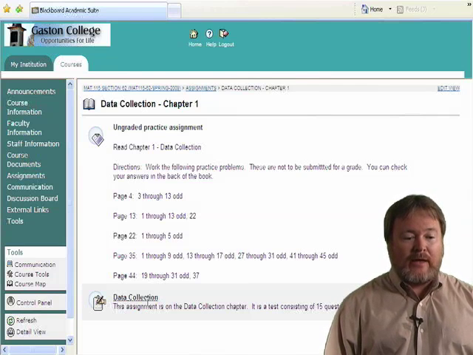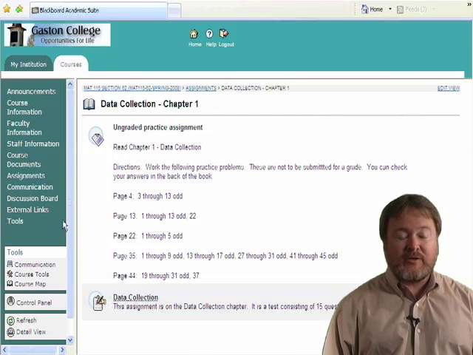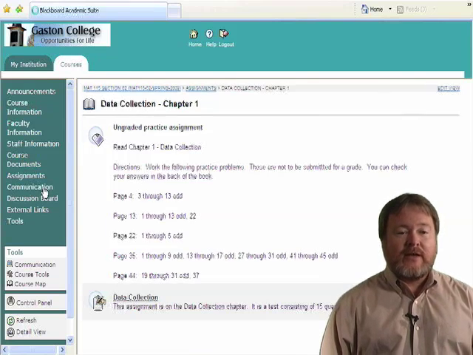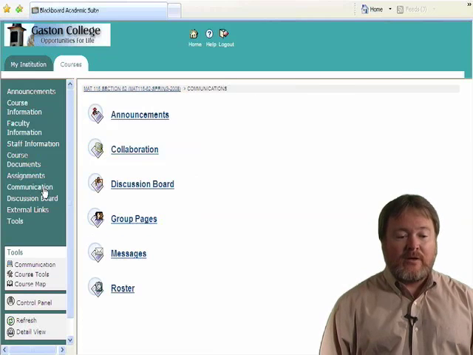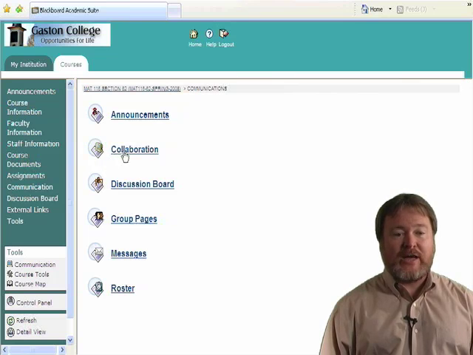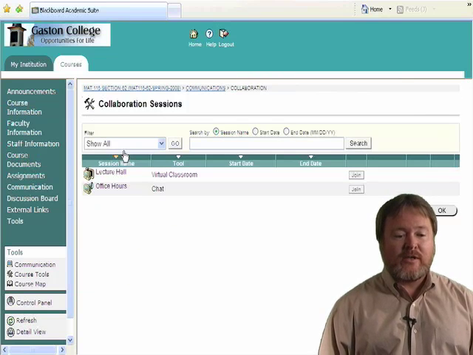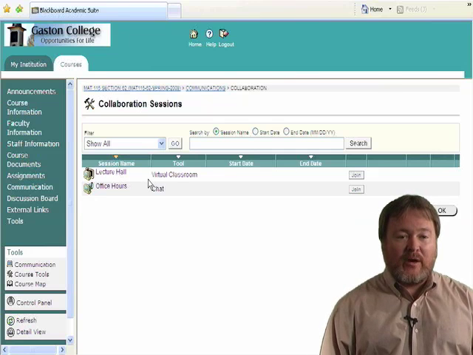And the next thing that you'll take a look at after that is communication. Now, communication has the most sections of anything. The first one that we'll look at is collaboration. If you were to go to a chat room, if we were to use that in this course, that's where you would access the chat room feature. Now click the OK button to take us back to the previous screen.